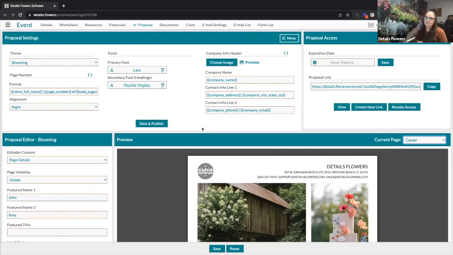In addition to templates, though, you can also create defaults. If you're new to Details, you've probably seen it's more like a boho theme that we have for the default images that populate every time you start a new event in Details. But if you don't like those photos, maybe you have some other photos that you want to use instead, things that, if you're just giving a quick quote, I'm going to put these photos in there as placeholders. You can also create defaults.